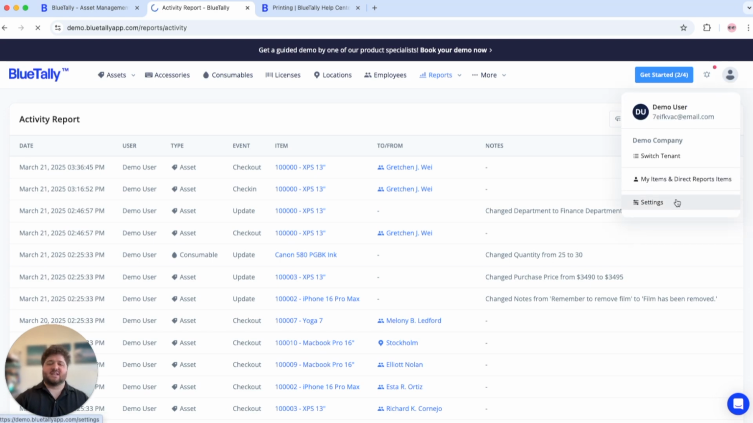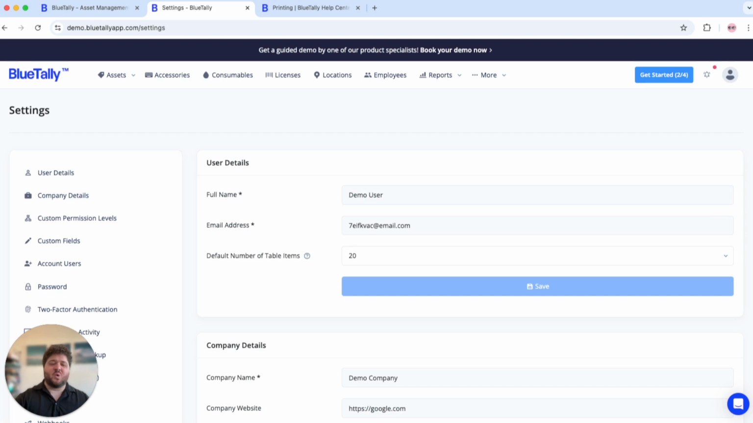Now I'm going to jump into settings. I'm not going to cover every single one of these sections as there is a lot of information, but I do want to cover some key sections that you may want to know about.